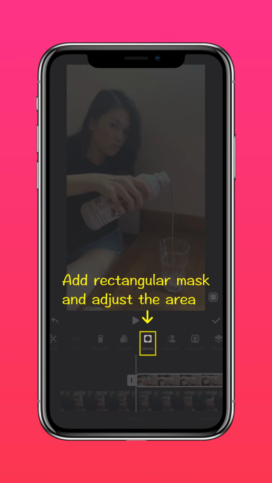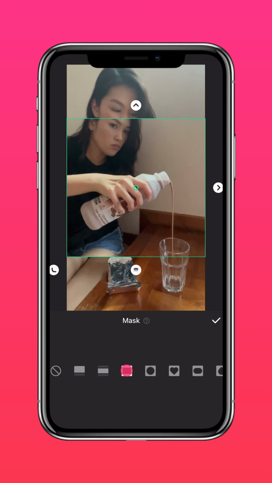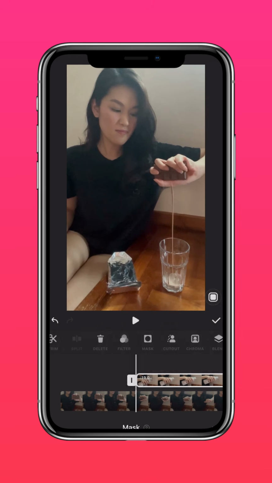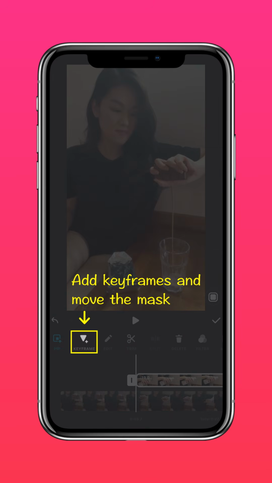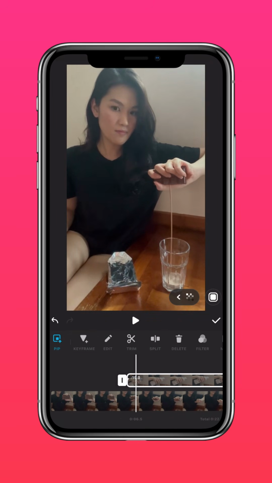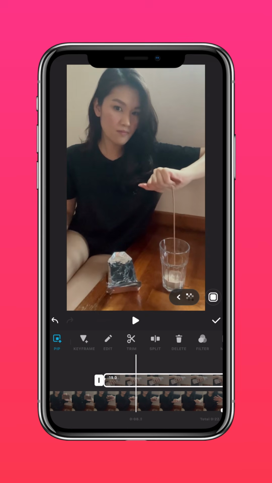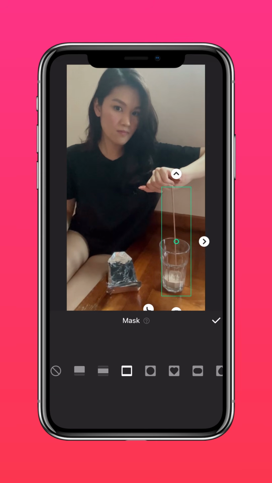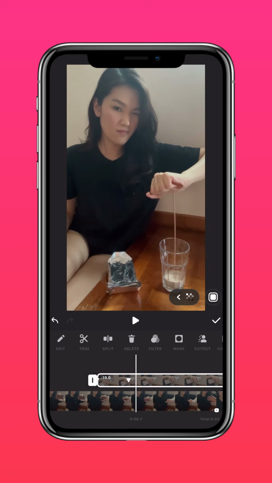Add a rectangular mask. And adjust the area accordingly. Add keyframes and shift the mask so it looks like milk is flowing from your palm. You can repeat the step as many times as you need to.